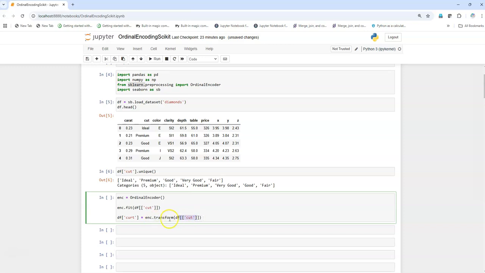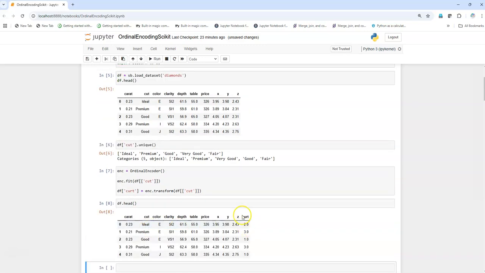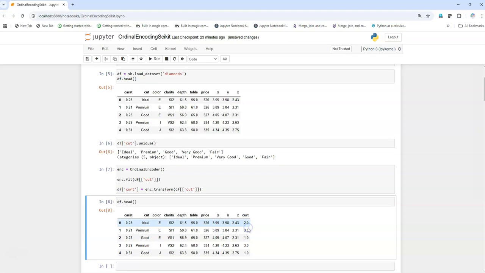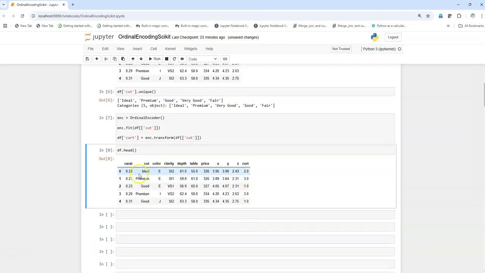This way I will transform it using the ordinal encoder, and I will create one more column, and we'll execute it. Let's just see the top 5 rows, and we see one more column is created with ordinal values in it. Ideal 2, premium 3, good 1, like that.